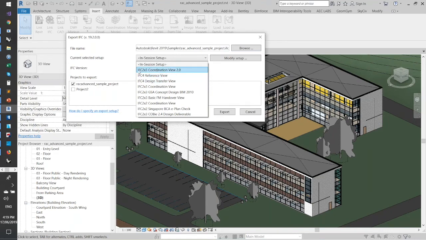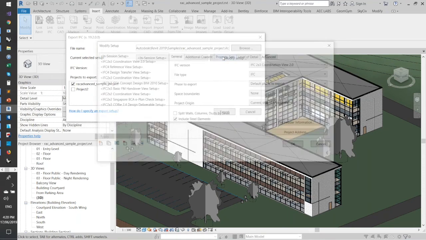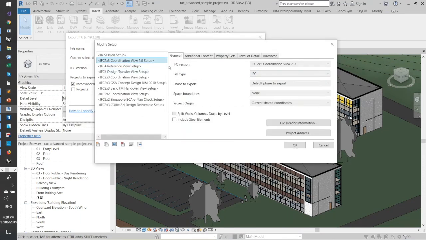You'll see here probably by default IFC 2x3 coordination view 2.0, which is the version I'd certainly recommend with the highest reliability. And then you'll see some of the other model view definitions like a facility management handover view, a model view definition for the Singapore building control check, and some slightly different versions for Korea, etc., out of the box pre-configured. If you click on the modify setup, then by default, if you're on a pre-configured model view definition, you can't change and edit these values out of the box.